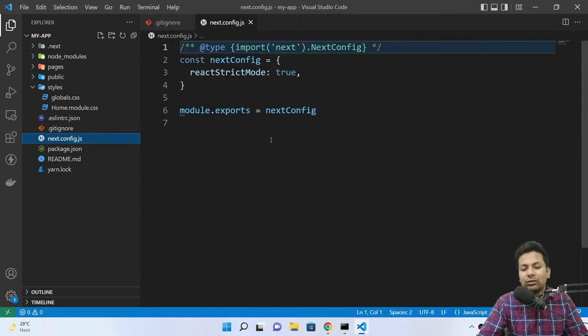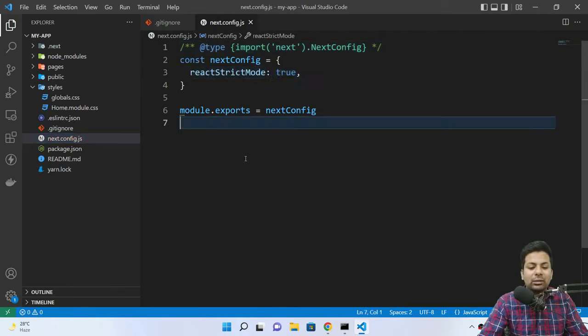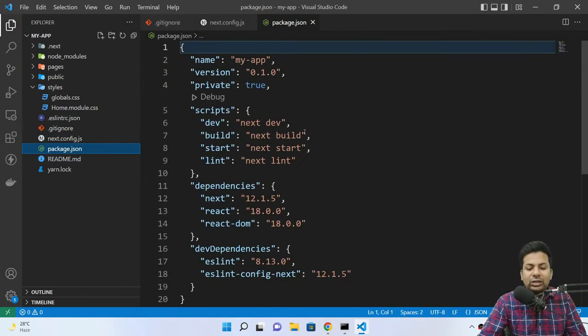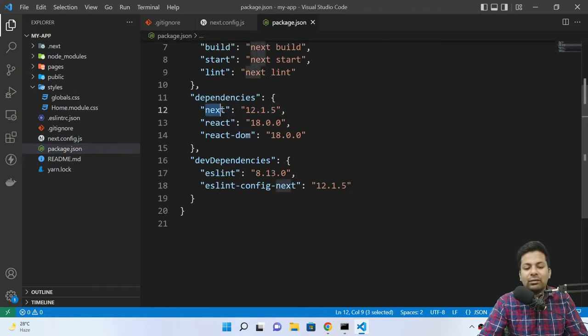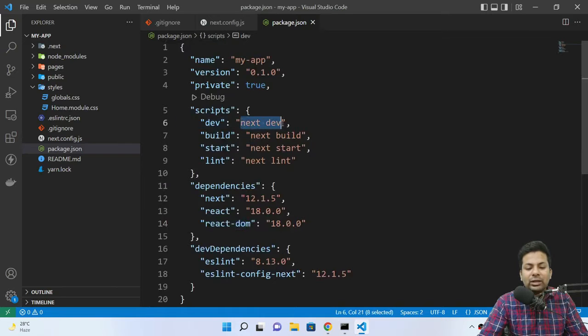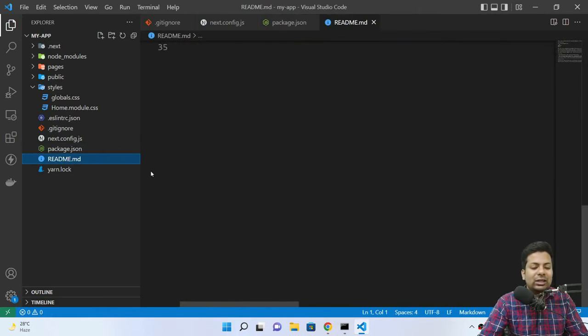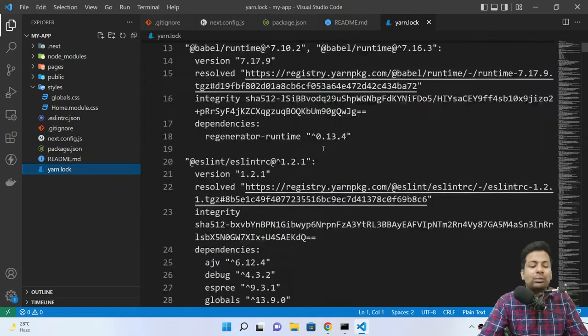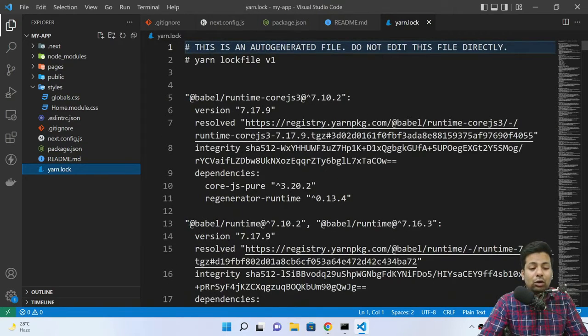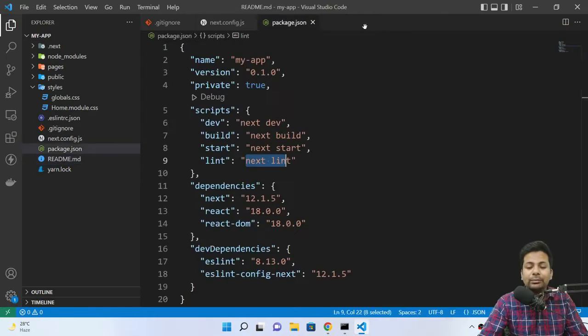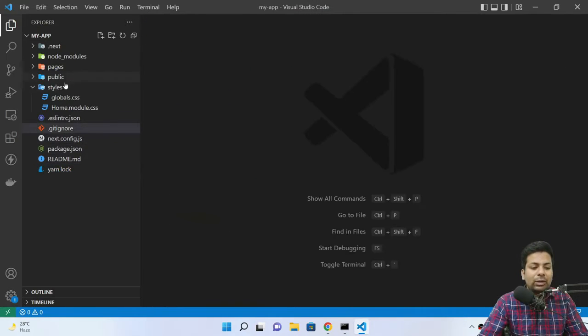Then we have the Next.js configuration. You can do a lot of Next.js configuration. Suppose here strict mode is enabled. Then we have package.json. Here we just list the dependencies: next, react, react-dom. Then the scripts: next dev will open the development server, then next start, next build, next lint. Then the README file, obviously. Then yarn.lock, which is basically package-lock.json. It's nothing different. Now we'll go to the pages folder.